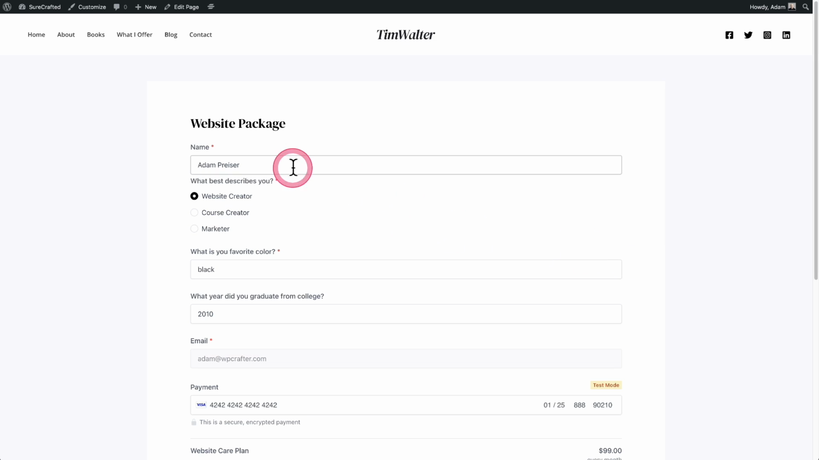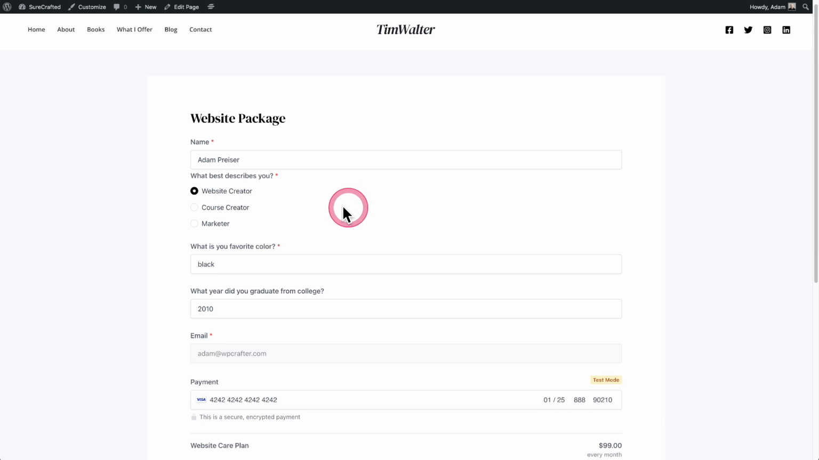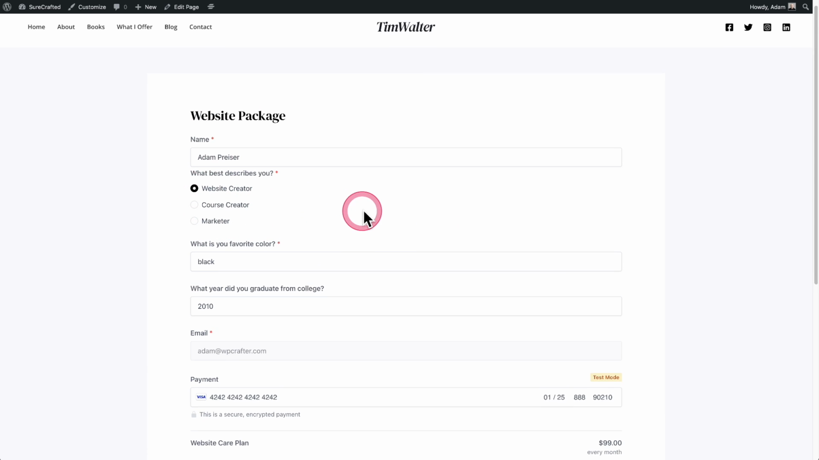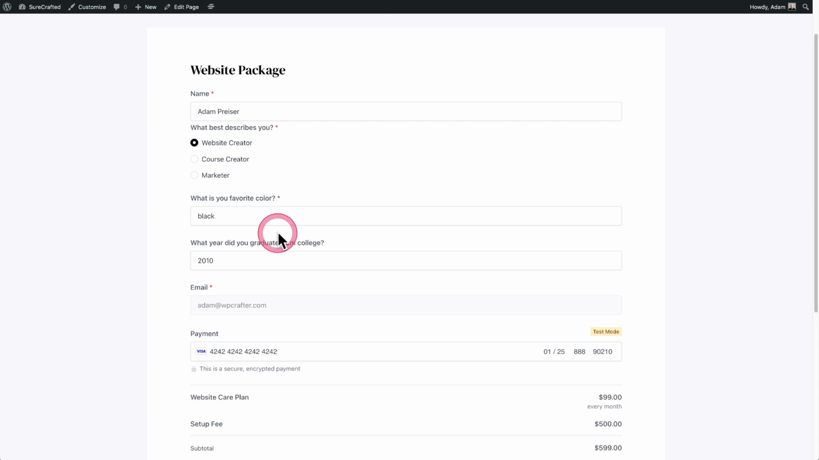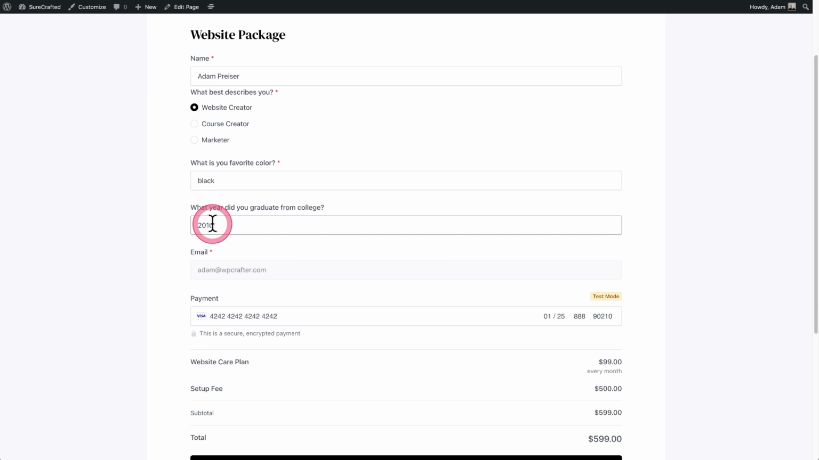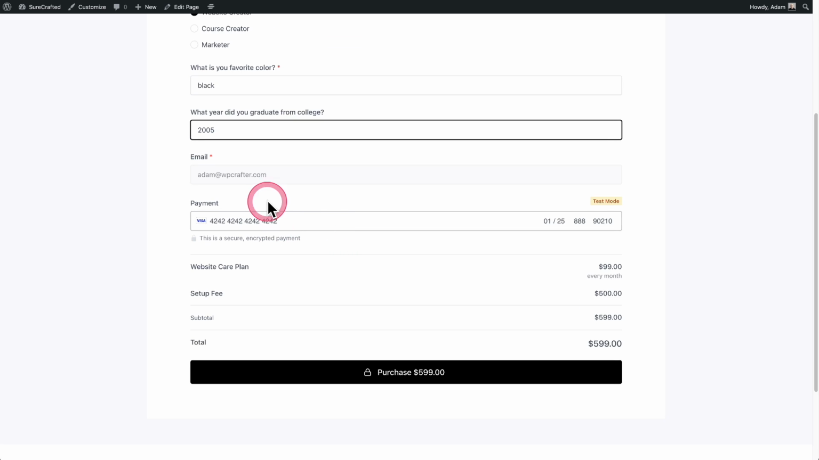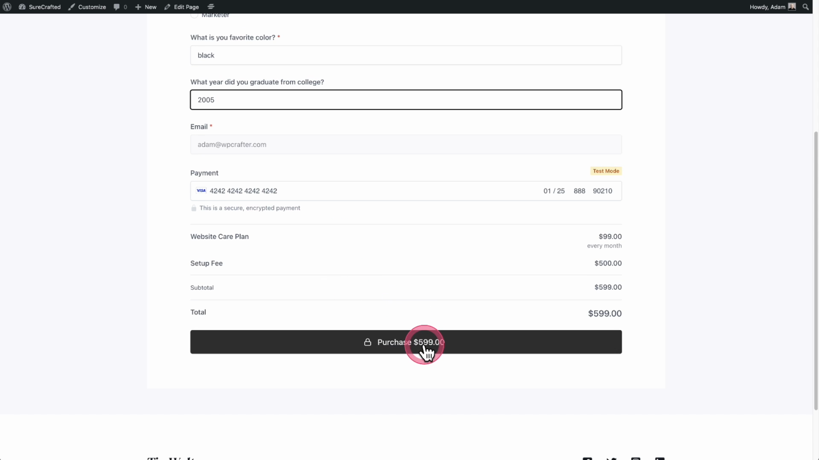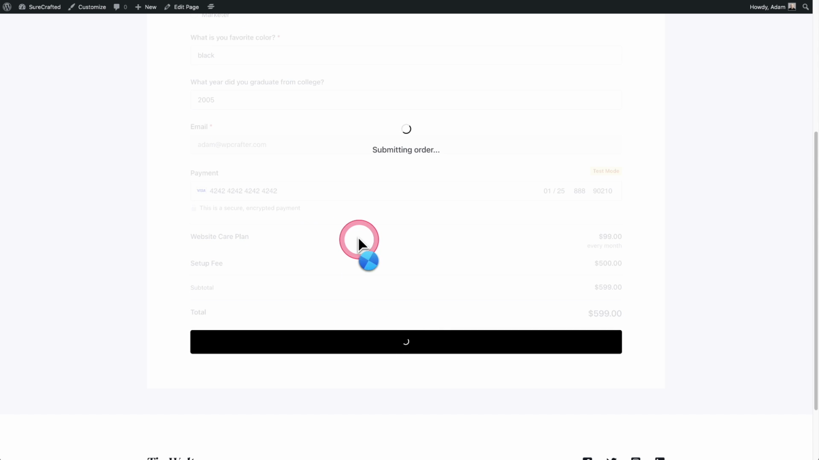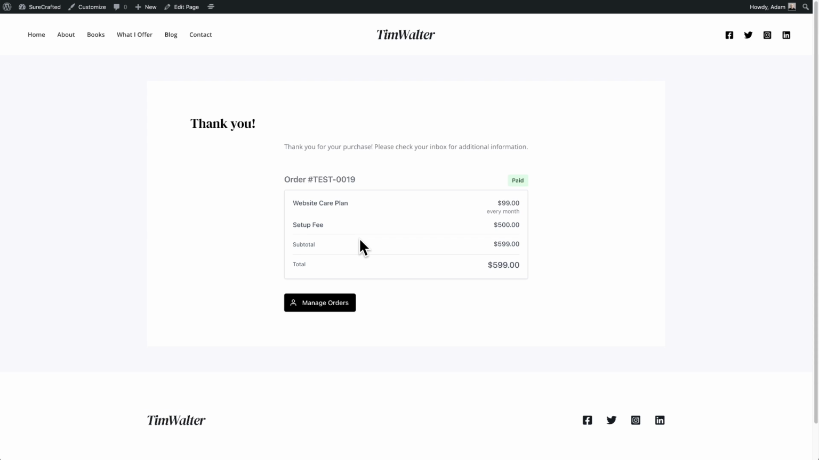So let's view it. I went and popped my name in there and you can see I chose something here. My favorite color, I chose black and I entered 2010. Actually, I should have put something different in here because that was the placeholder just to show you. And I put in the Stripe test credit card right there. This is fine. I'll click on purchase and my order is going to go through. All right, and here is the order summary.